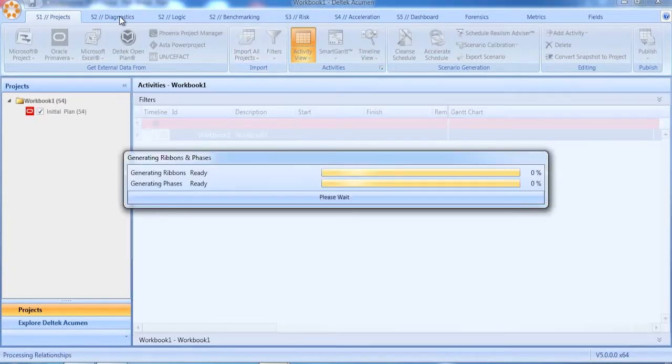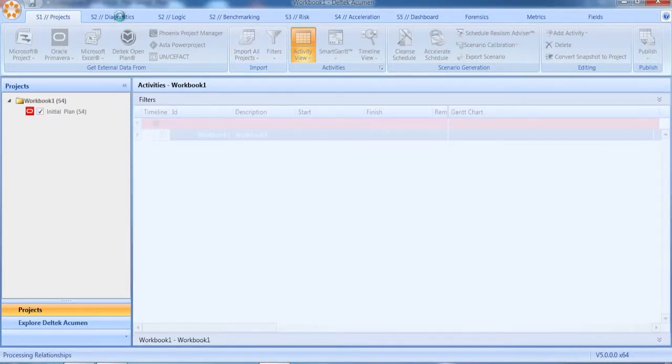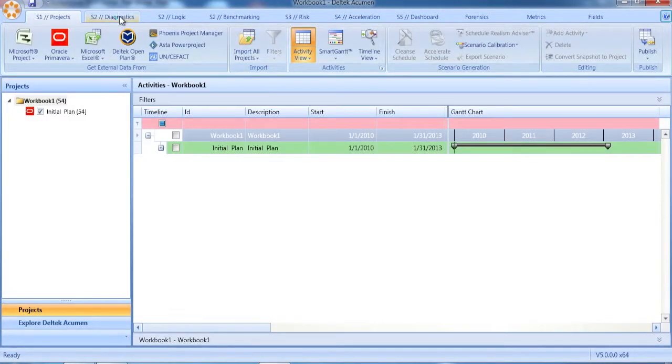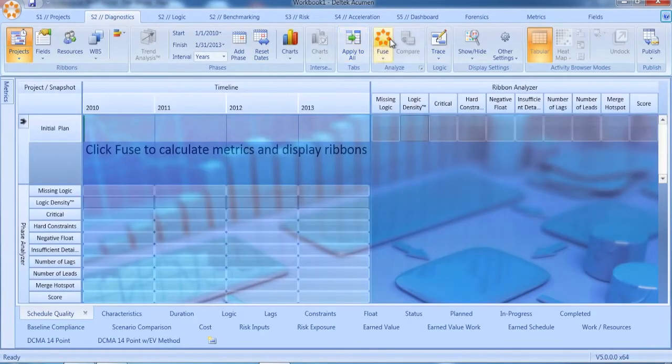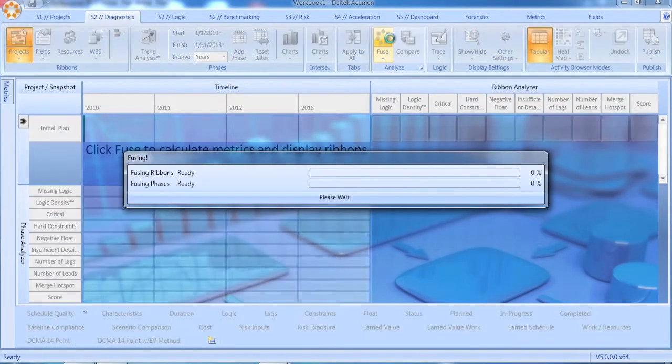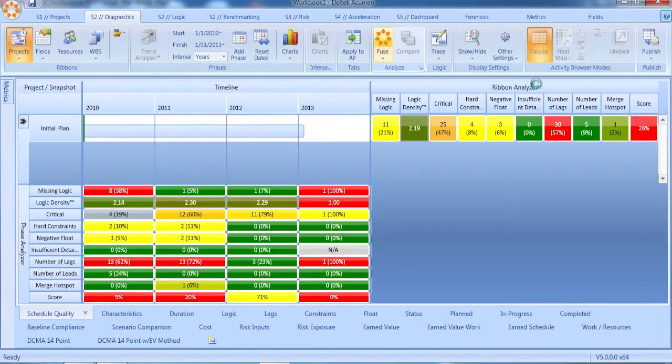Okay, we have the project open. Let's check the scoring. This isn't very good at all. Within this project, there's issues in a number of areas. This score is red, and this is not a good score.